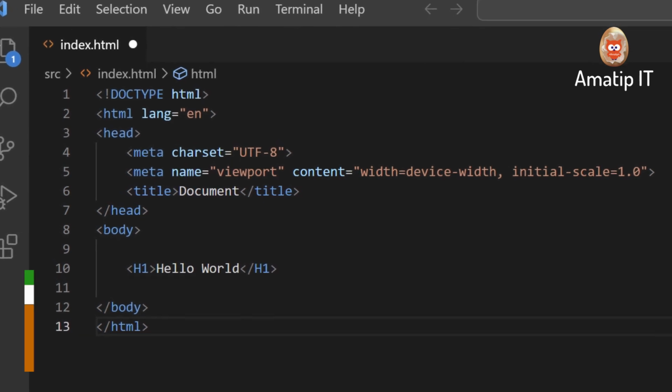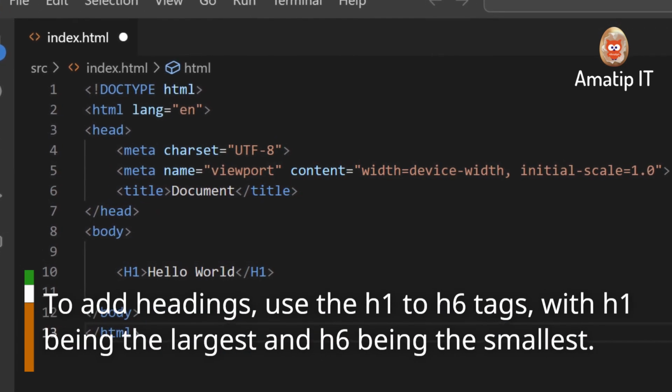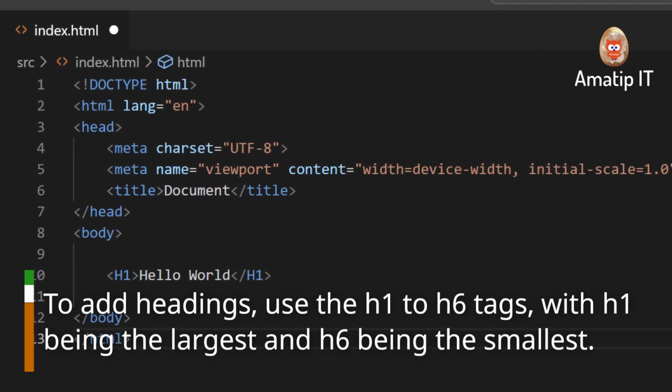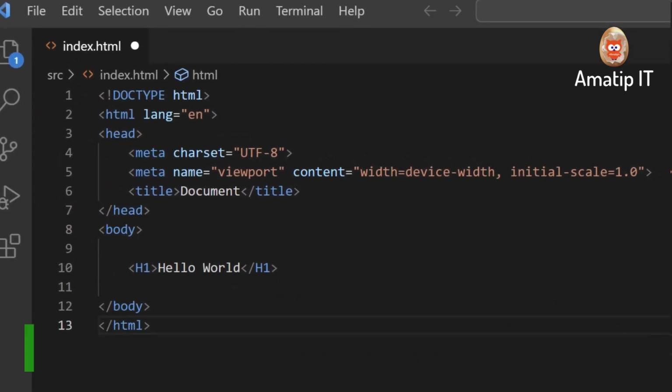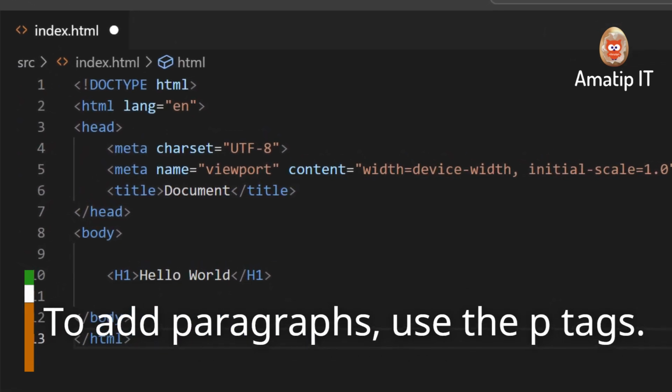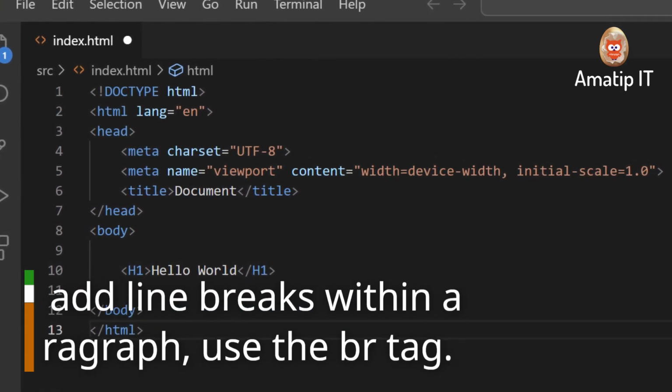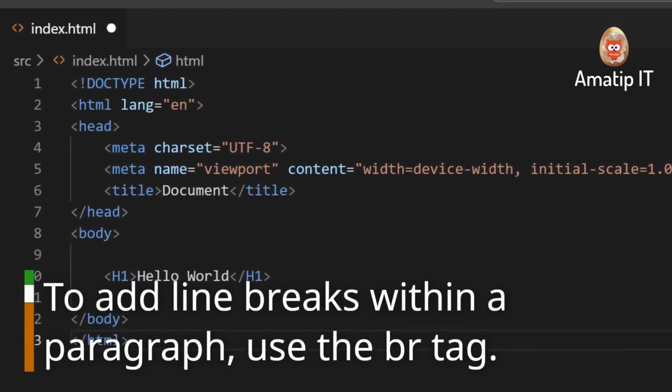To add headings, use the H1 to H6 tags, with H1 being the largest and H6 being the smallest. To add paragraphs, use the P tags. To add line breaks within a paragraph, use the BR tag.